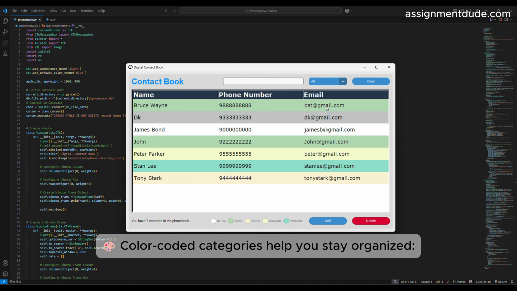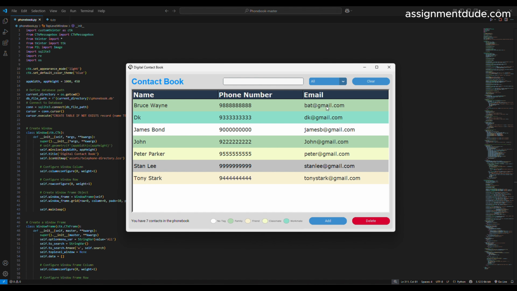Each contact is tagged with a different color. The layout is clean and user-friendly, with a scrollable contact list.